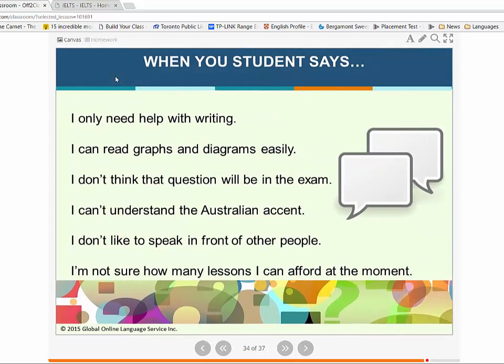Okay, when the student says to you, "I only need help with writing," you're the teacher. You have to know best here, and in my opinion, a good IELTS teacher is going to look at all 4 competencies. They are complementary, and when a student thinks they know best, I think you need to take the upper hand with them. Of course, they're paying you at the end of the day, but I don't think you're doing your job unless you're teaching all 4 of the skills.